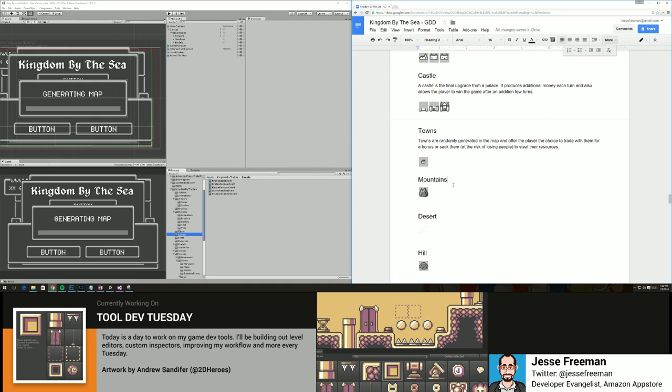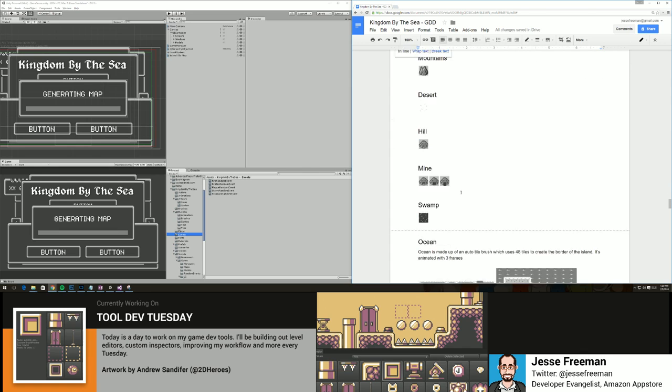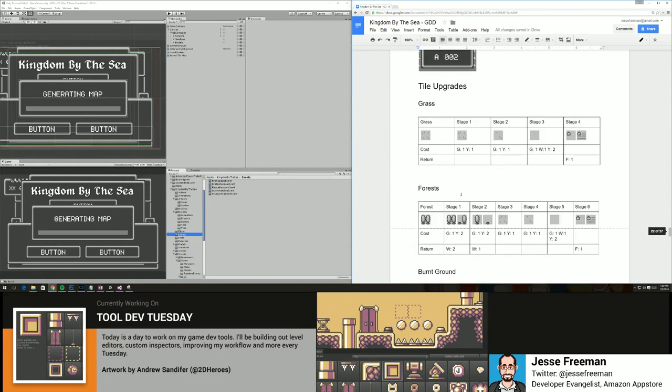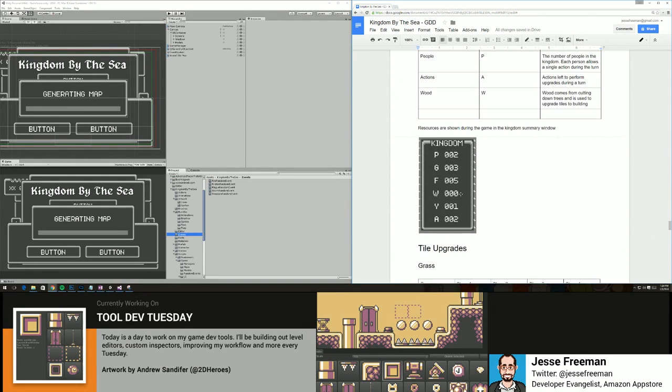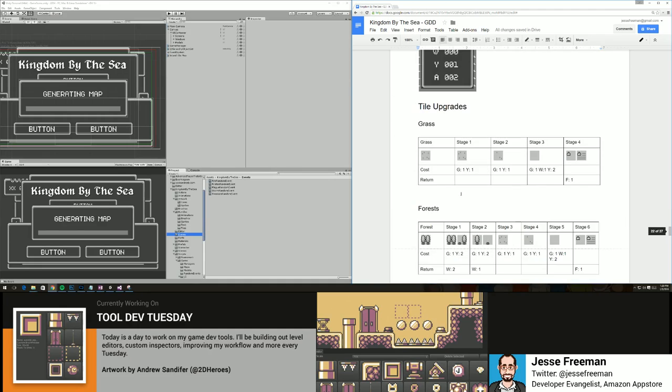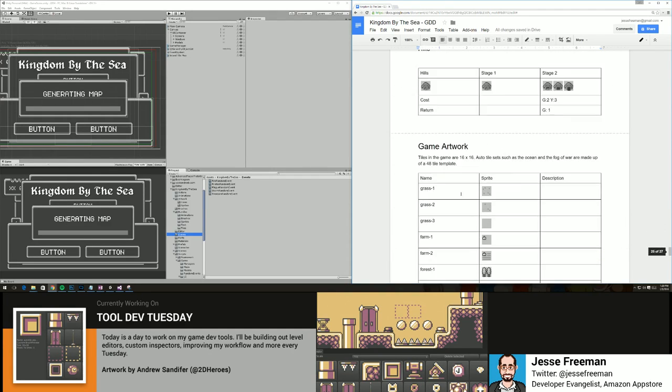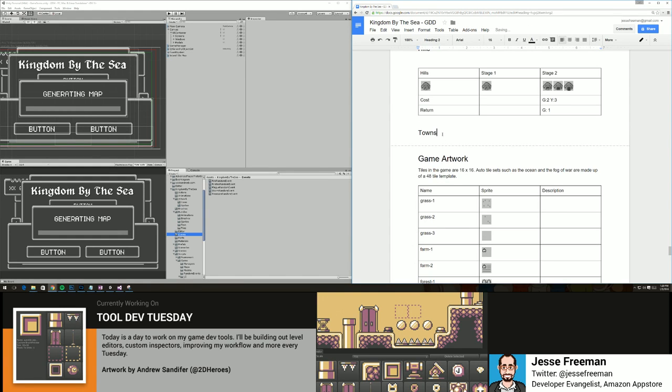Mountains. We should do this down here when we talk about resources. We have resources, tile upgrades. The one thing we should talk about are towns, and we should define them a little bit more.